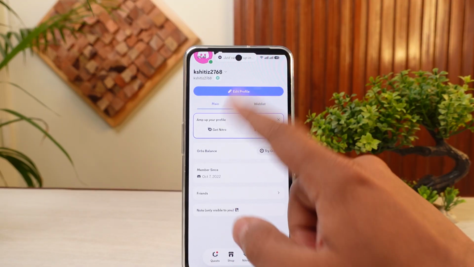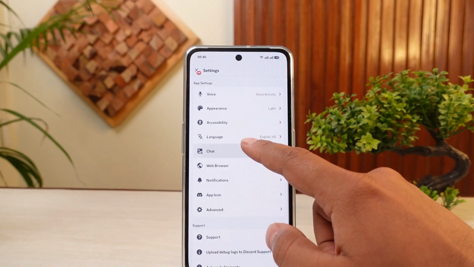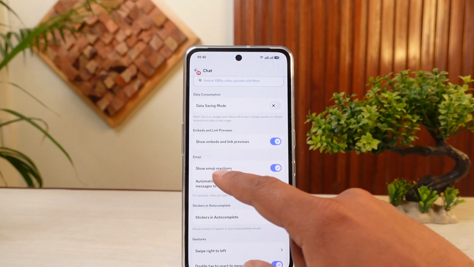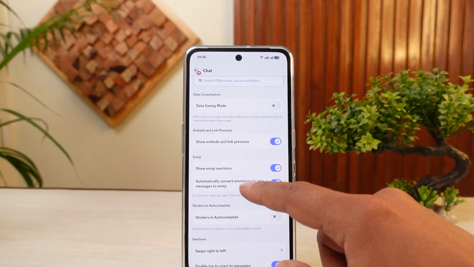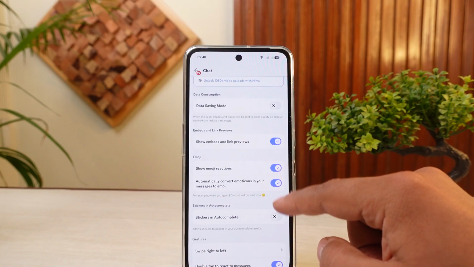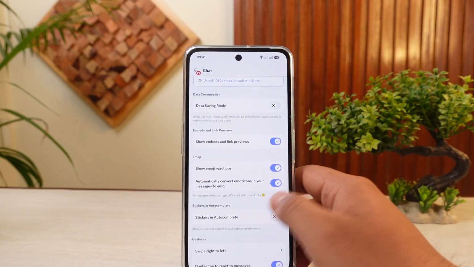So what you can do is within your profile, head over to settings. Within settings, scroll down within app settings. Right here, head over to chat and make sure that within emojis, the show emoji reaction as well as automatically convert emoticons in your message to emojis is also enabled. If this option was toggled off for you, this is the exact issue that you're facing.